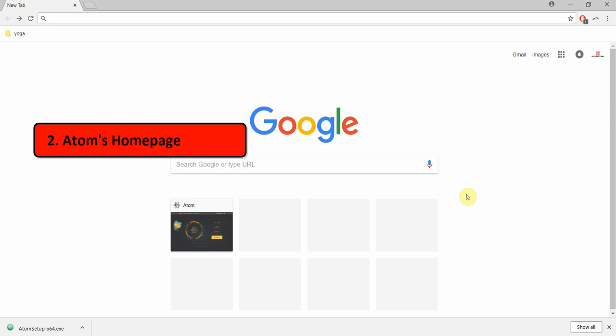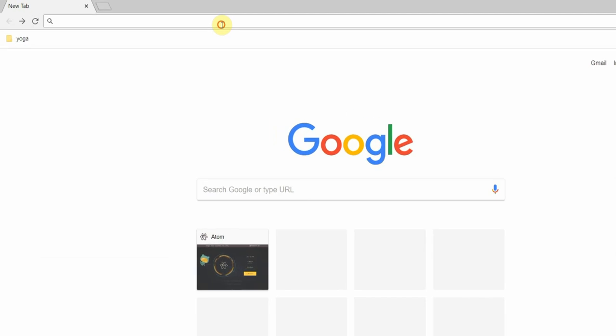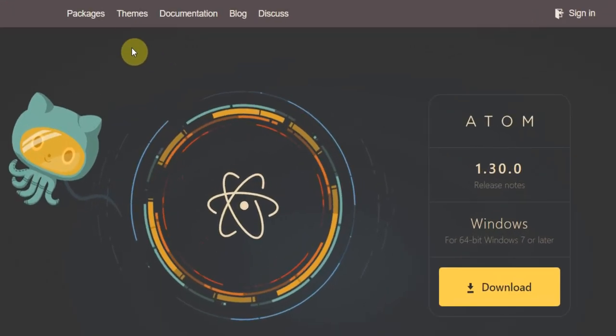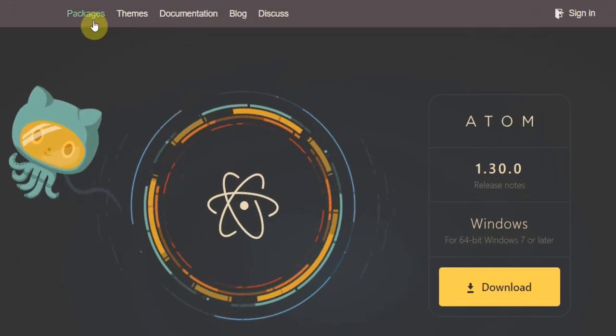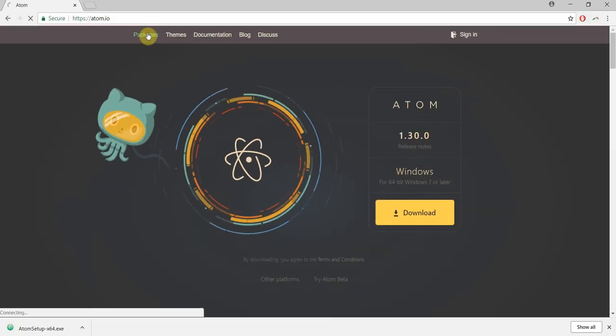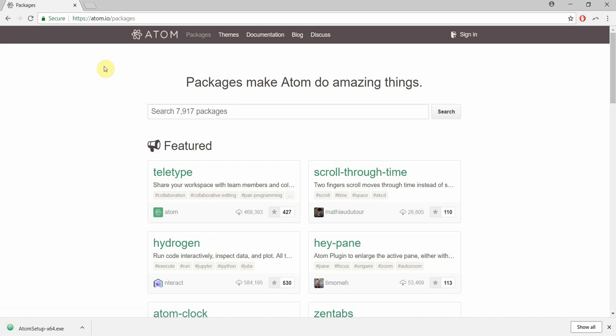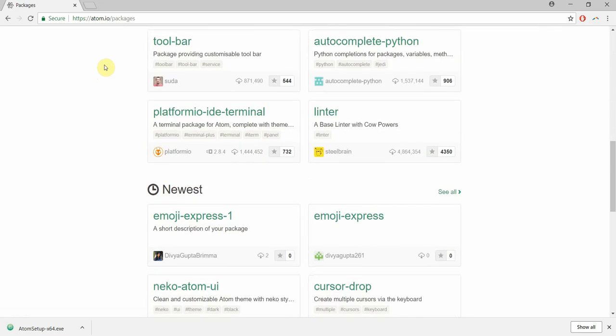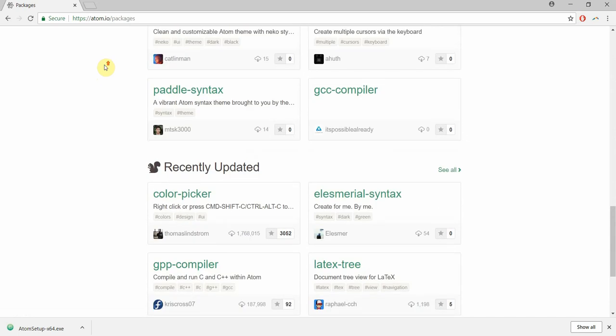Moving on to the next section, let's see how the homepage of Atom looks. In my browser, I will type in atom.io and hit enter. On the Atom homepage at the top, you will find these different sections: packages, themes, documentation, blog, and discuss. When I click on packages, it will take me to the packages page. At the time of making this video, they had 7,917 packages available for download. These packages are further categorized into featured, trending, newest, and recently updated packages.